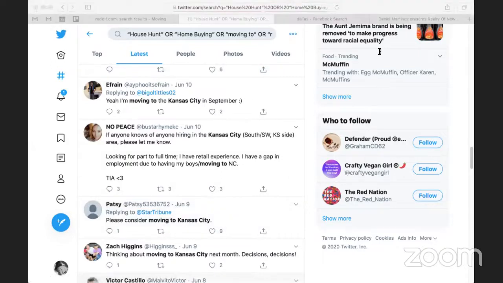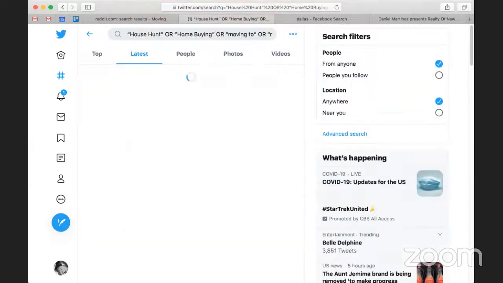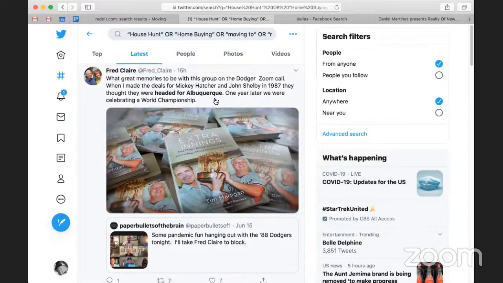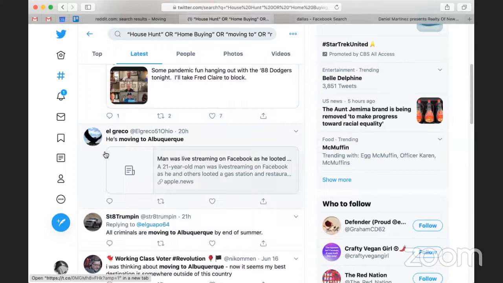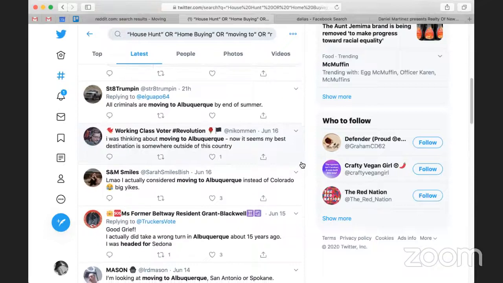You can also do it with really any other location. So I'm going to change Kansas City in the little thing that I have popped open here to, let's say, Albuquerque. I'm going to copy my code, paste it in, and then just hit enter. The way that you get to this is you just go to twitter.com/search. Boom. And then you can see, moving to Albuquerque. A lot of political stuff is what it seems like.